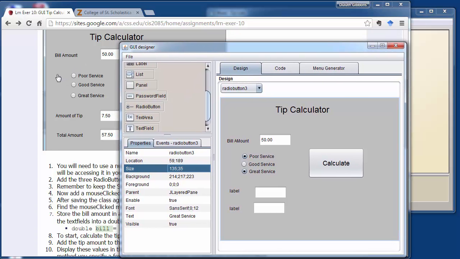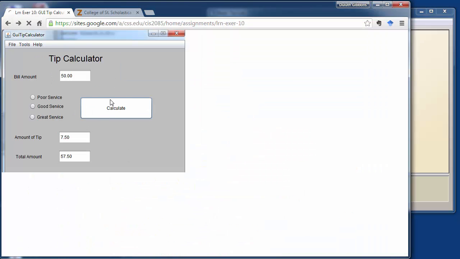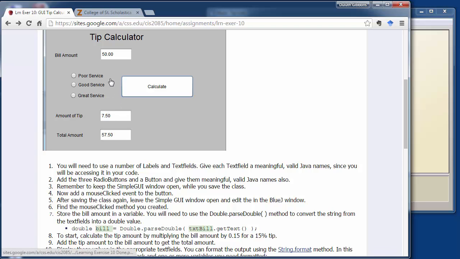So now I have my basic layout that looks pretty much like this. Now I've done much of this. I've created my labels and text fields. I've given the text fields meaningful, valid Java names for accessing them. I've added my radio buttons and my other button here, and given them meaningful Java legal names. I want to keep my simple GUI window open. I'm going to save it, and then we're going to do this mouse click stuff.